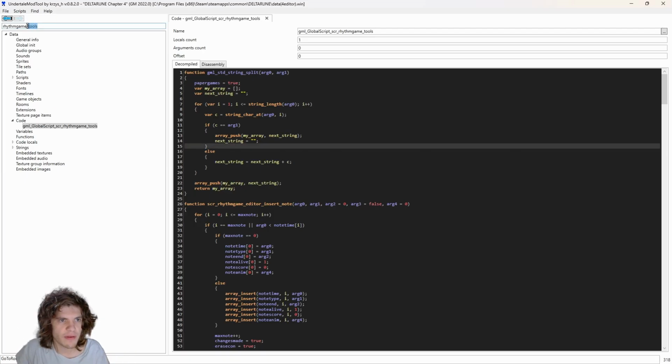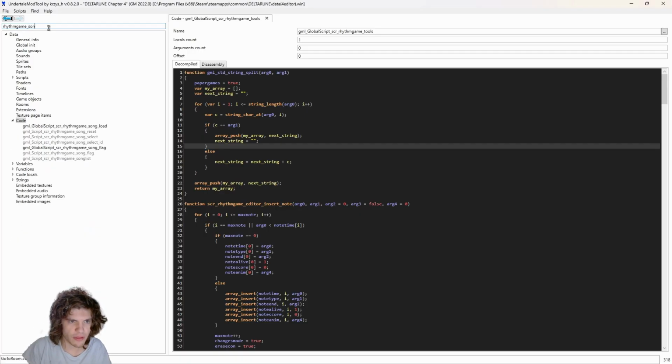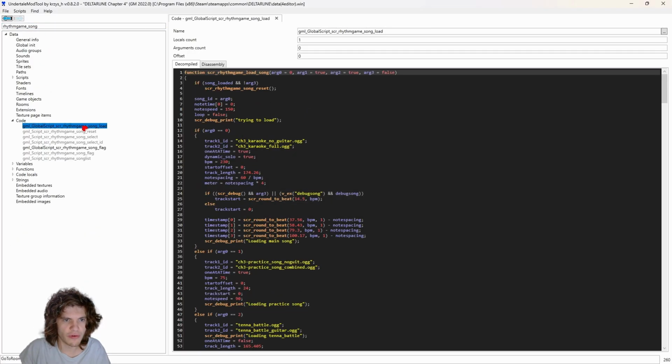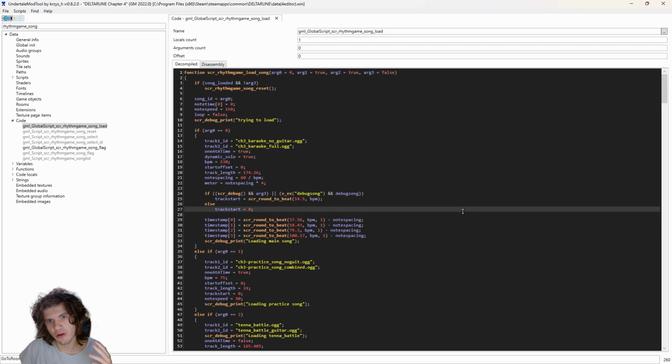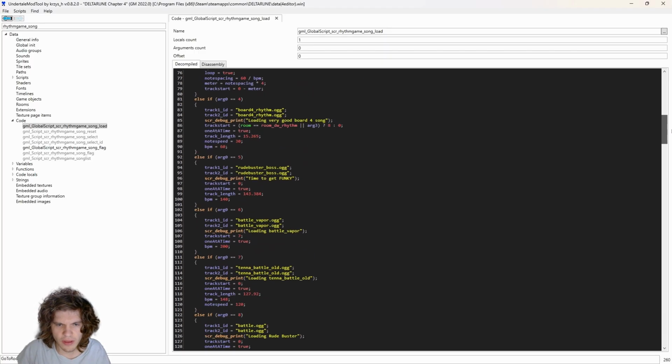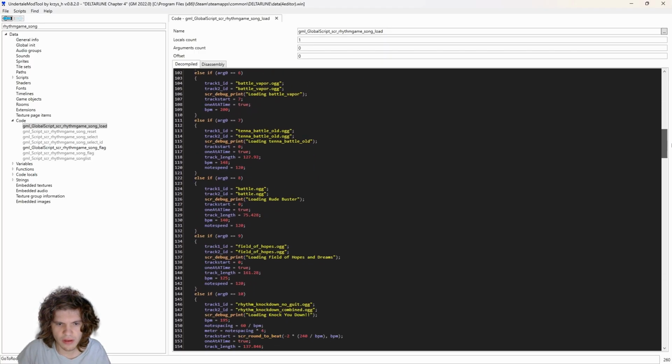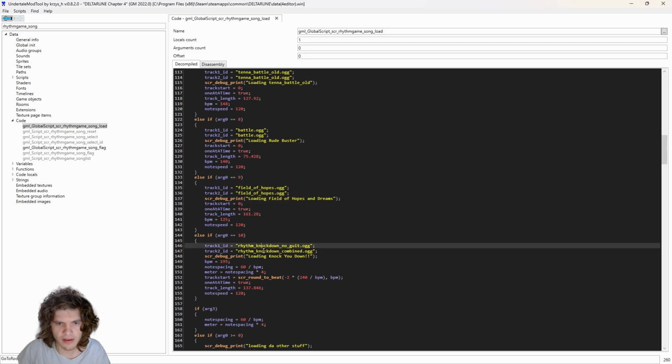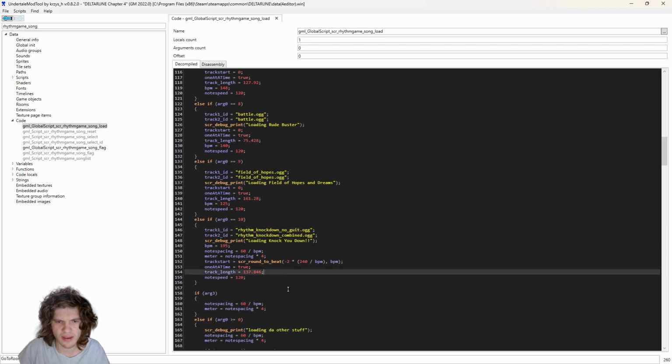Finally, instead of rhythm game tools, we're going to go to rhythm game song underscore load. Here it is. Here we need to pick a song that we're going to be editing, and we need to essentially replace the music here. One of the easier ones to do is number 10, Knockdown. This one is probably one of the best ones to edit. But you can pick any.